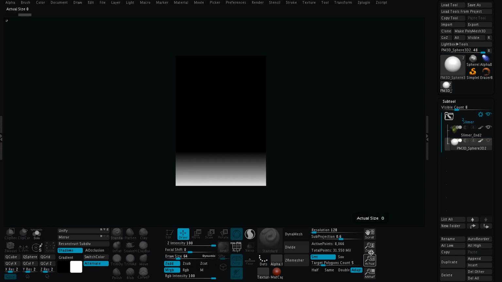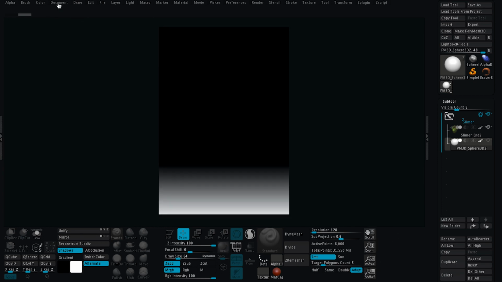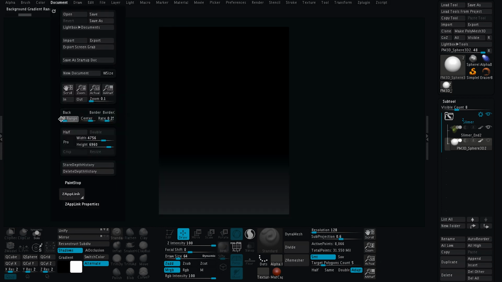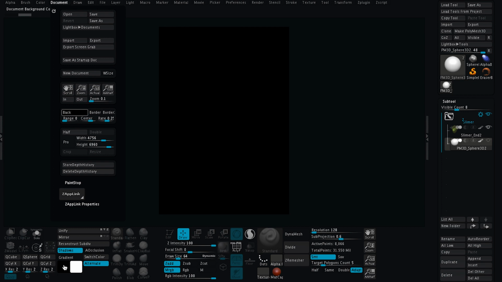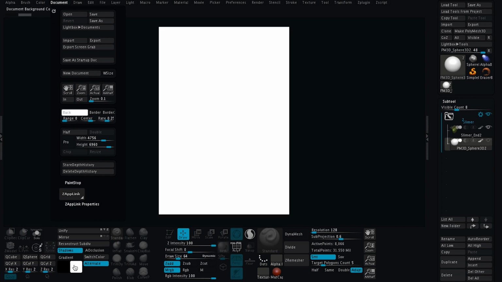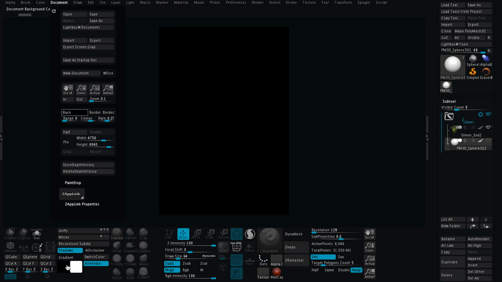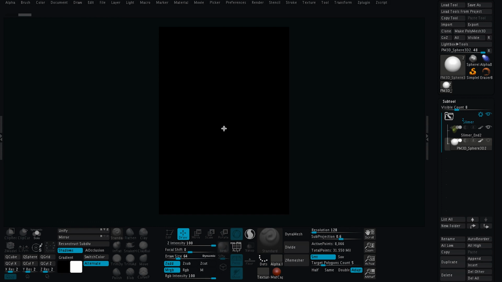I am going to change the background color now, and to do this, you have to go to Document and take your range to 0. Then you can choose the color you want. In my case, I am going to choose black. Once we have the size and the background color done, we can redraw our character again, so I'm going to click and drag out our character.